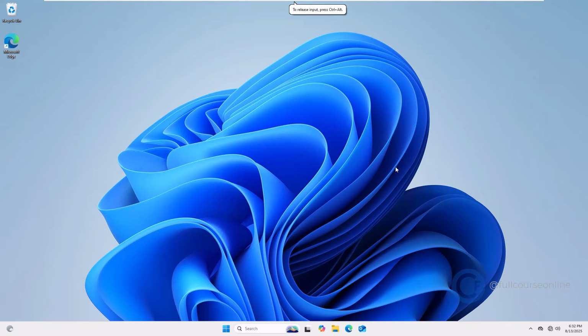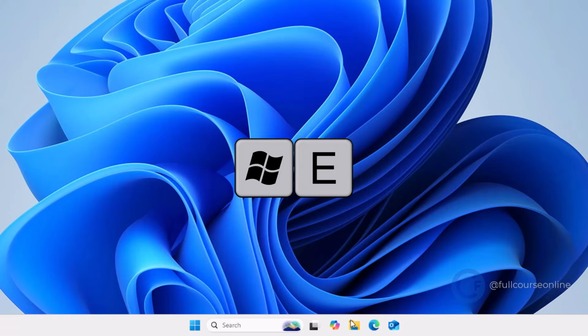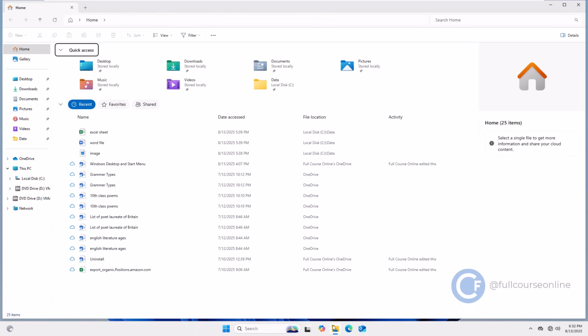In today's video, we're going to explore every part of File Explorer in Windows 11, from the toolbar to the preview pane. I'll show you exactly what each section does and how to use it, so you can manage your files like a pro. To open File Explorer, click the folder icon on the taskbar or press the Windows and E keys together. The Explorer window is divided into three main sections.